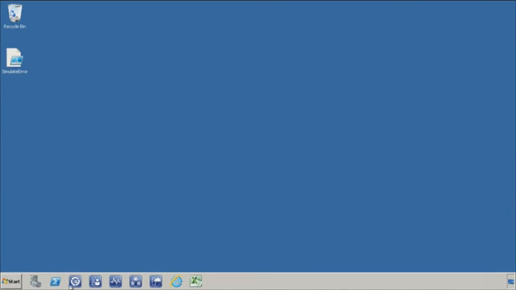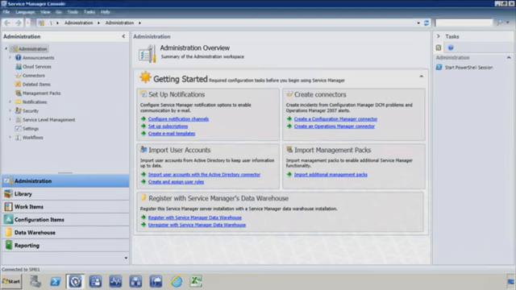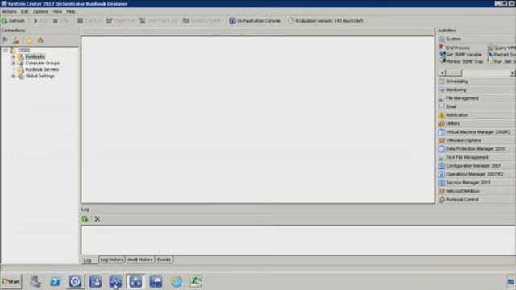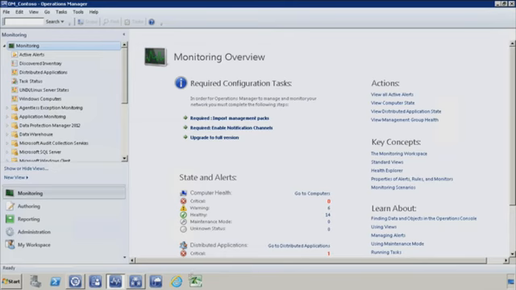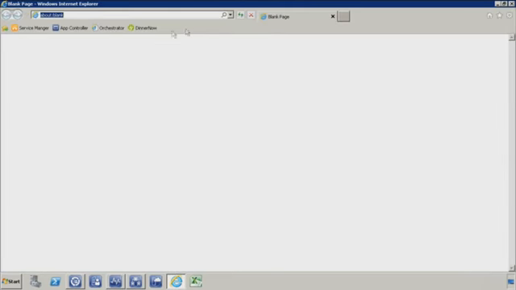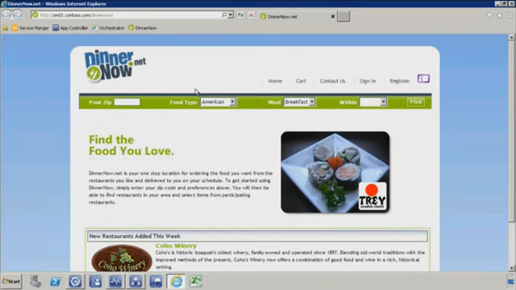So let's jump over to the demo and quickly go back through our environment. I have System Center Service Manager. I have System Center Orchestrator, my runbook designer. I have Operations Manager. And finally, let me get my website loaded here. I'm going to load my Dinner Now application. Okay, so this is my website. We're going to kill this, and we're going to automatically fix this. So this is the power of System Center.